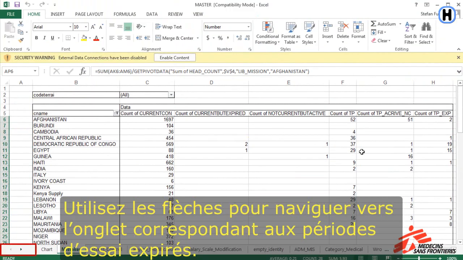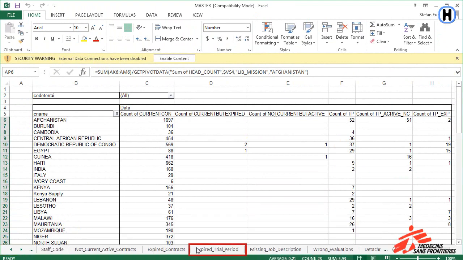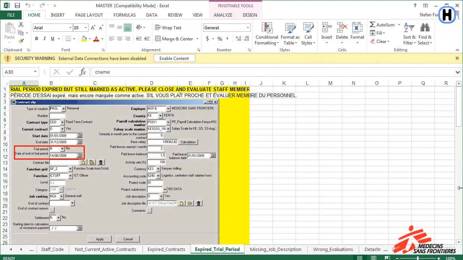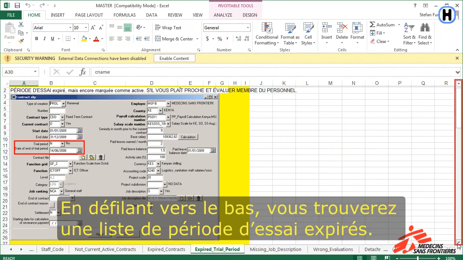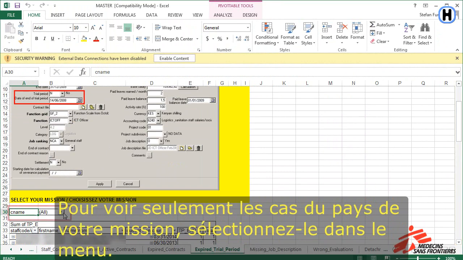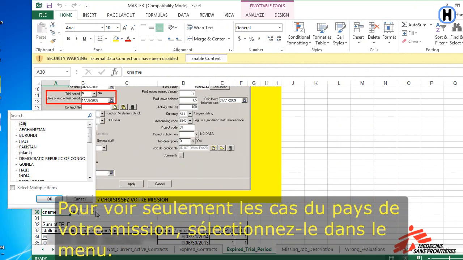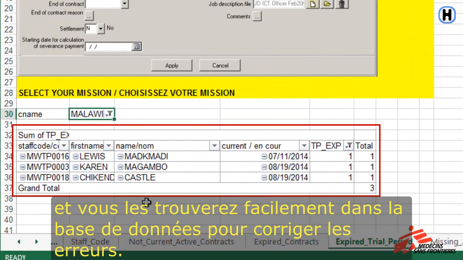Use the arrows to navigate to the sheet related to expired trial periods. Here you will see instructions of what you need to do. Scroll down to find the list of expired trials. To display only the country of your mission, select it from the drop-down list. Now you can see which employees are affected by this mistake so that you can easily find them and correct the information in the database.